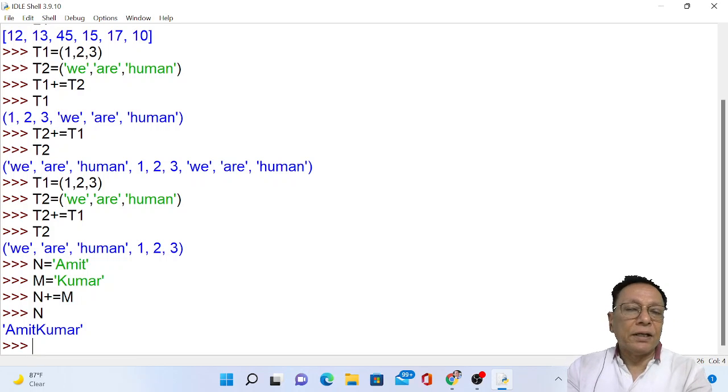We have discussed iterables. We have discussed the plus equal operator, that is concatenation. In the next video, we'll discuss id, and we'll discuss other functions also.